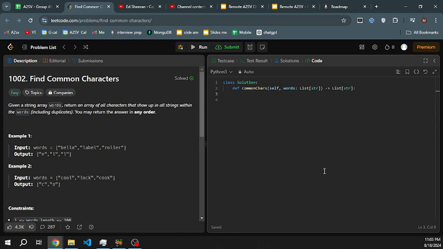The first thing we need to do is check our base cases. If not words, of course we are going to return an empty array. This is to avoid the edge case where the word list is empty. After that, we need to initialize our counter for the first word. We're going to initialize common count.